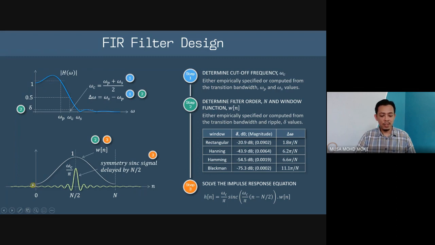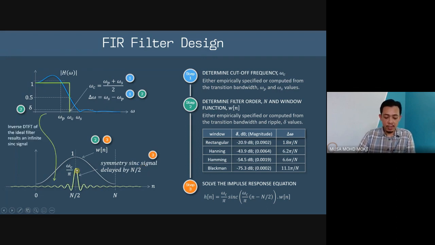That's the original sinc, because this sinc signal comes from an ideal filter. That ideal filter, without any ripple, without any transition bandwidth, if we do an inverse Fourier transform of it, you will get a sinc function. But what is the problem with this sinc function? It is not FIR. It is IIR, because it starts from negative infinity up to infinity. That's the problem.